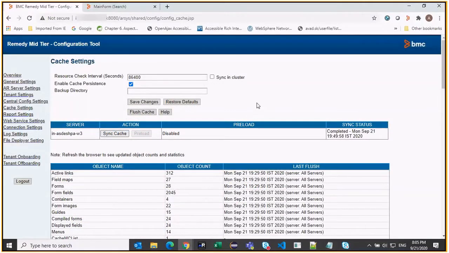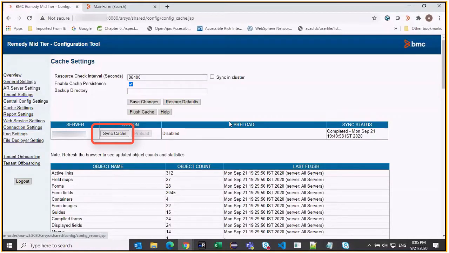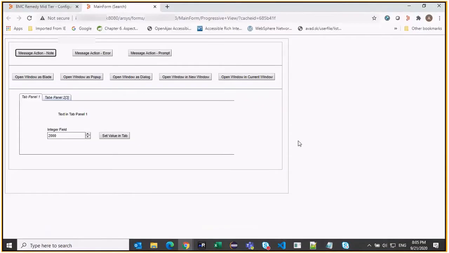Three new caches are introduced in the cache settings page. You must use sync cache to be able to view changes in the progressive view. Let us see the HTML generated for a form.